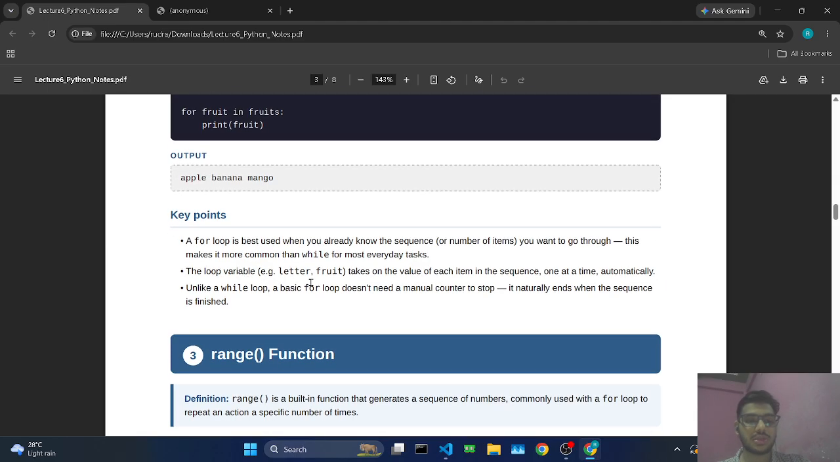Loop variable: letter or fruit takes on the value of each item in the sequence, one at a time, automatically. Unlike a while loop, a basic for loop doesn't need a manual counter to stop. It naturally ends when the sequence is finished. So you don't need to focus on a for loop running infinitely. It doesn't happen in many cases, because you already know how many times the loop will run, right?